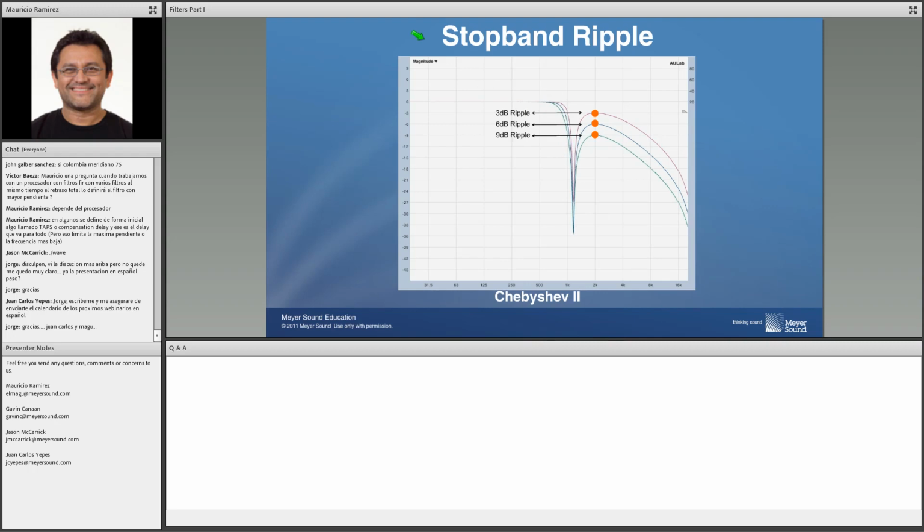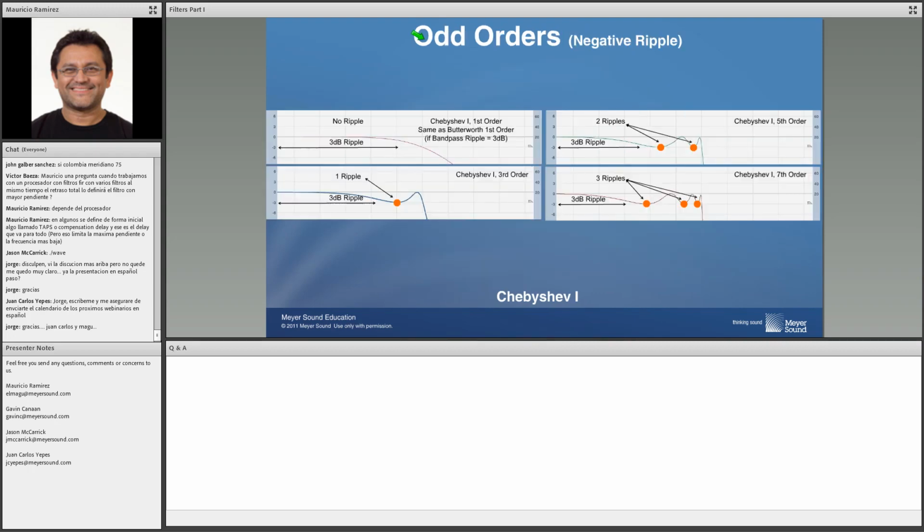Then let's go more in detail with the Chebyshev type 1. Here what we have is 4 different slopes of Chebyshev. This one is first order, third order, fifth order, and seventh order. What they have in common is that they are odd orders. And the feature of odd orders in Chebyshev type 1 is that they produce attenuation in the ripple. You can see here it drops down, down, and down.